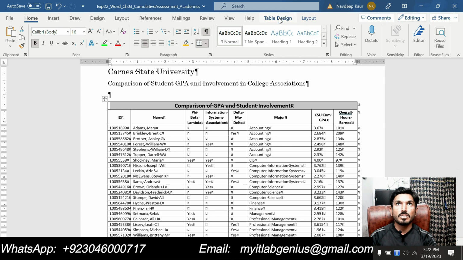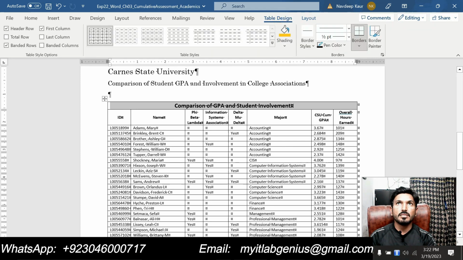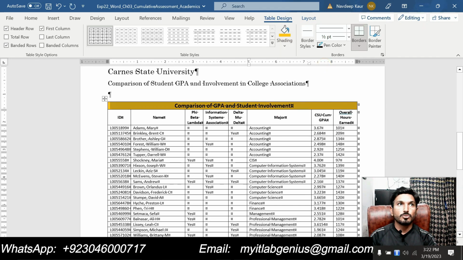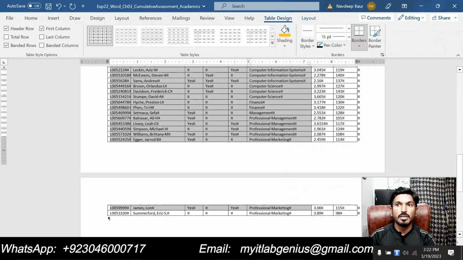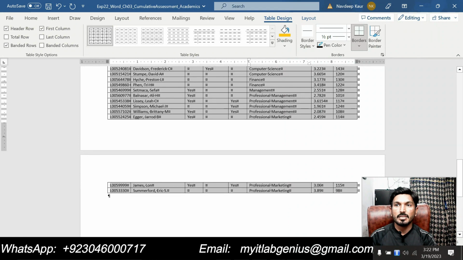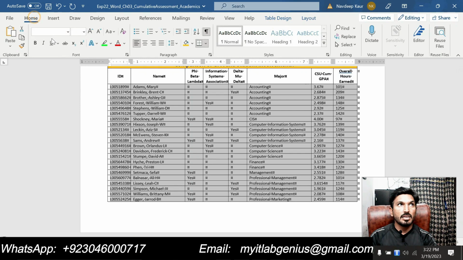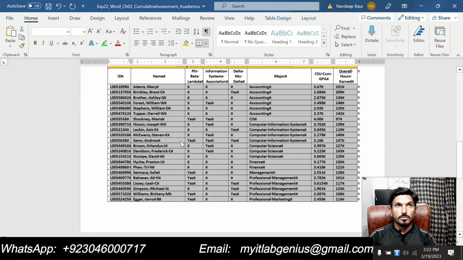For this we will go to the table design. After going to table design, click on the shading and select gold accent 4 for this one. So now we are supposed to select the table from the third row. This is the third row. We will select from the third row to the end of the table and that will be ending at 98. Now we will make the selection bold. So we have made the selection bold.